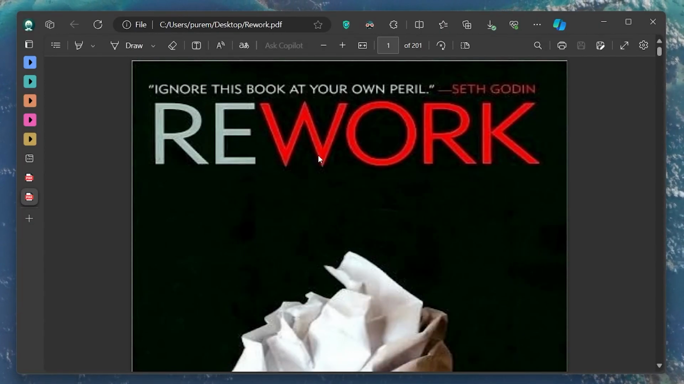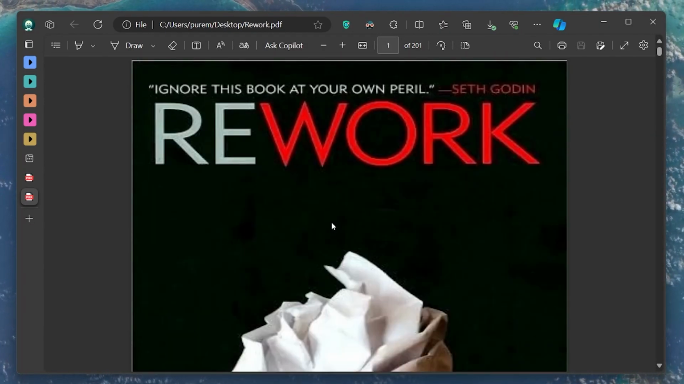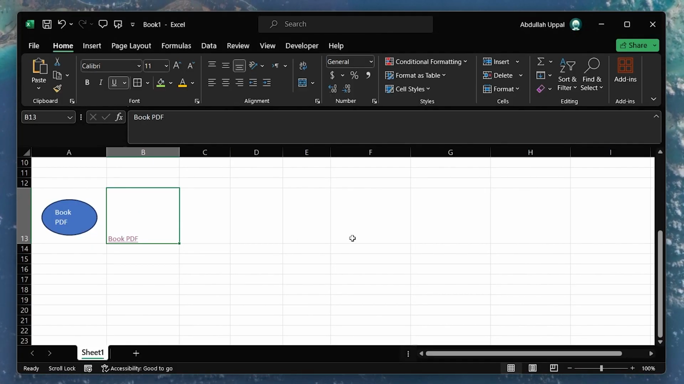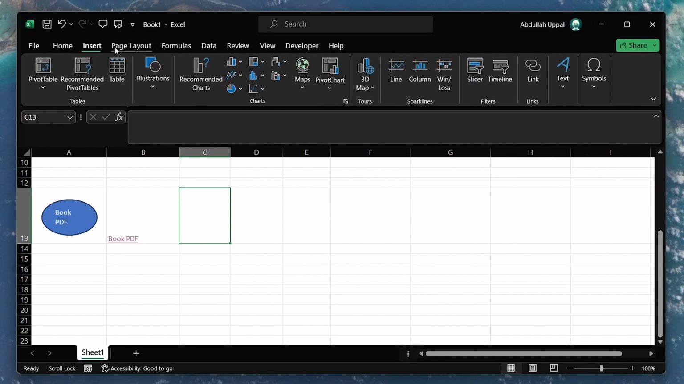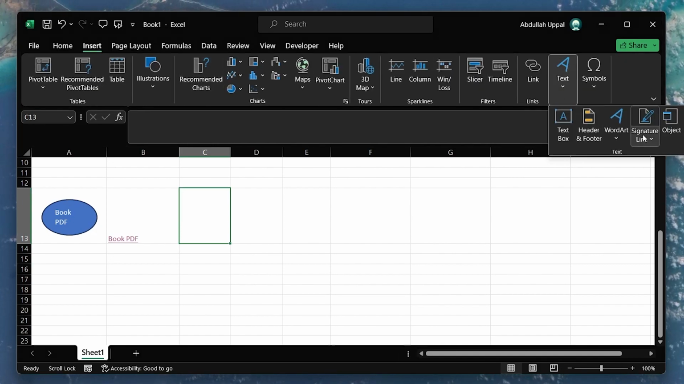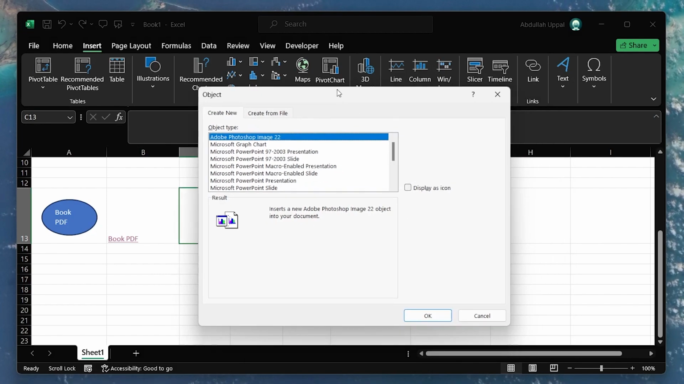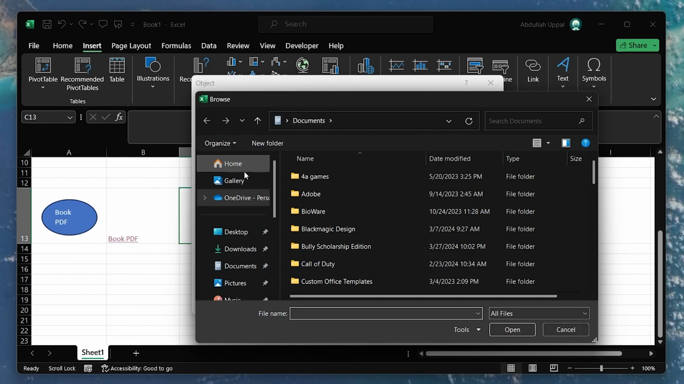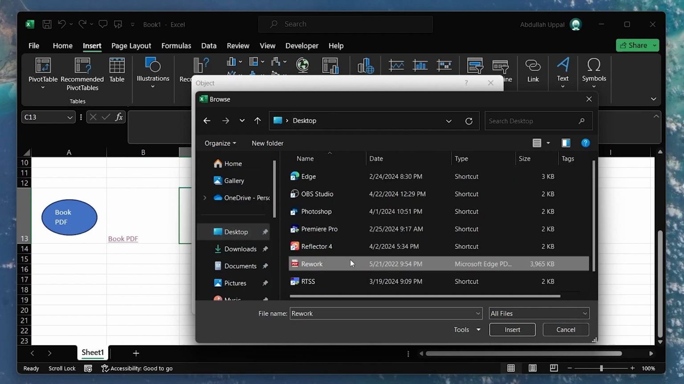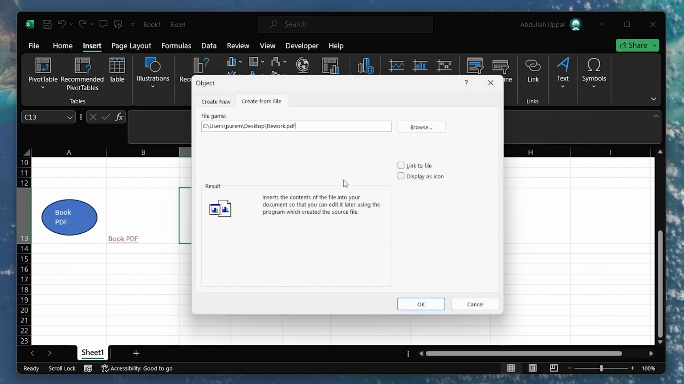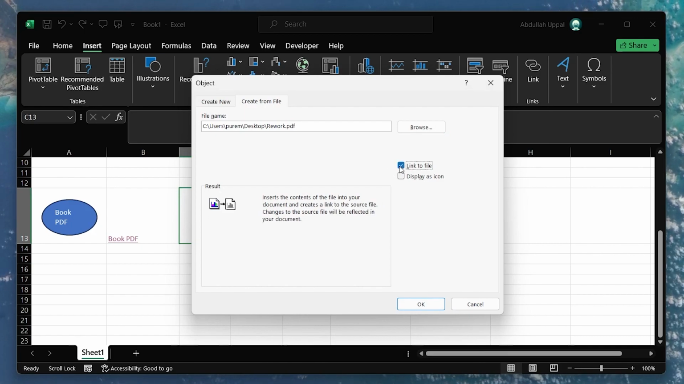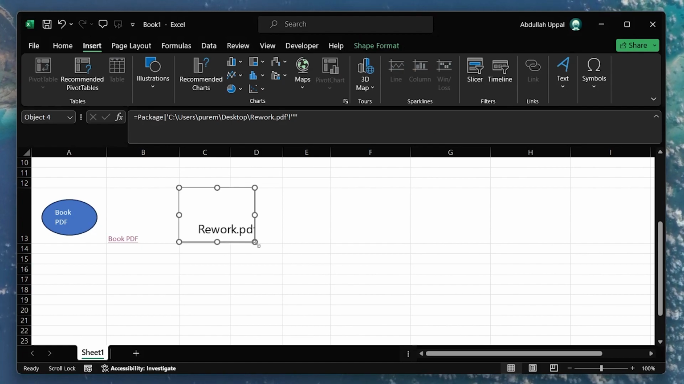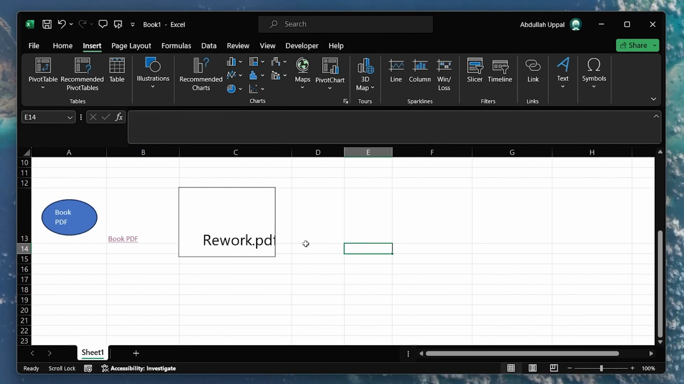The third method involves embedding the first page of the PDF file right onto your Excel sheet, which can give you a quick preview of the document. Go to the Insert tab, navigate to the Text group, and then select Object. In the dialog box that appears, check Create from File. Then click Browse to find and select your PDF file. Ensure you check Link to File if you want the embedded content to update with changes to the original PDF. Click OK and resize the embedded preview as needed. Double-clicking the object will open the PDF.